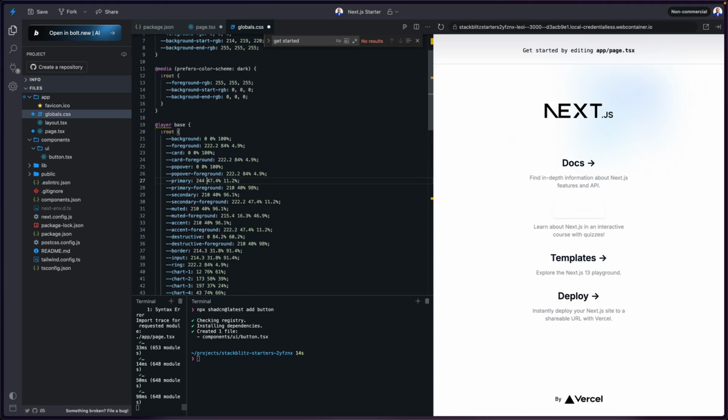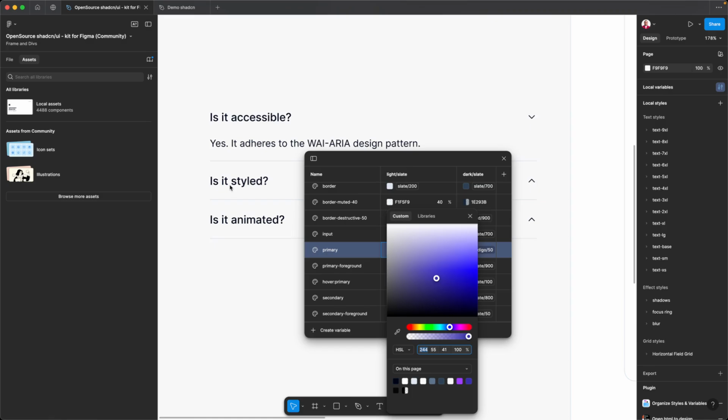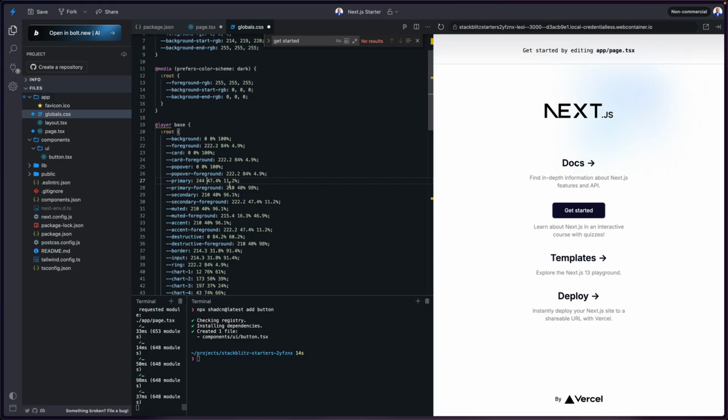So here we can say the primary color will be 244, right? 244, 55%, and what? 41. So let's go 41. And there we have our indigo. And the good thing is that everything, the state is there, and we can of course go ahead and start adding other color tokens and so on and so forth.